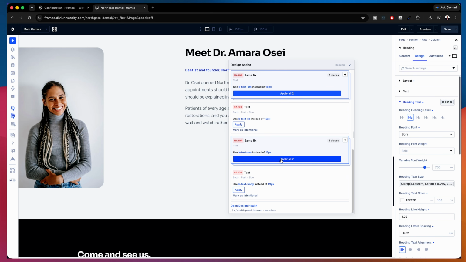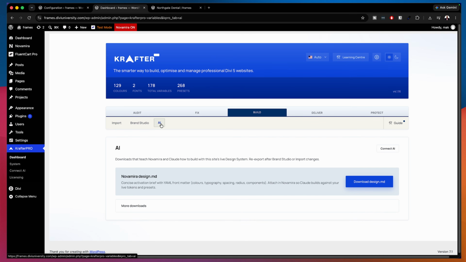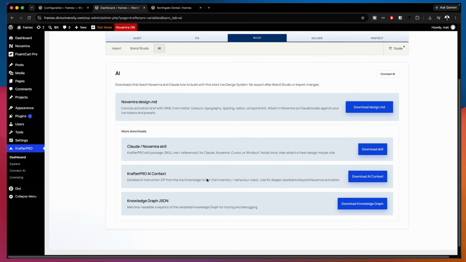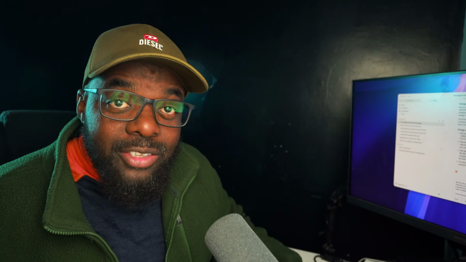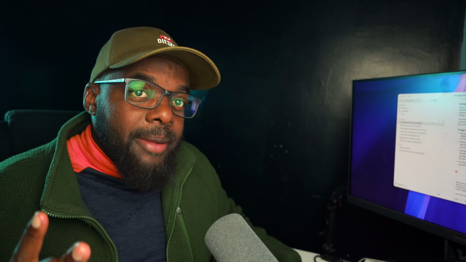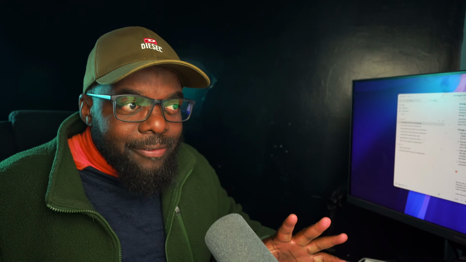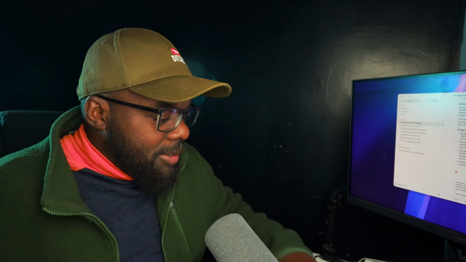All right, so let's go ahead and do that. Before I give it the next prompt, I want to load all these files and give them to Nova Mirror. I have the design.md file, I also have the Nova Mirror skill, and I also have the context and the knowledge graph. So these 3 or 4 files, I'm going to give them to Nova Mirror and see if it's going to build something that is different to what I had a moment ago.